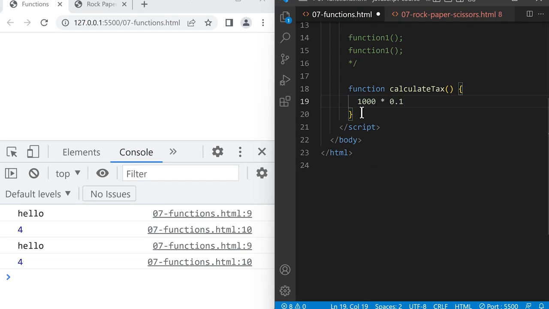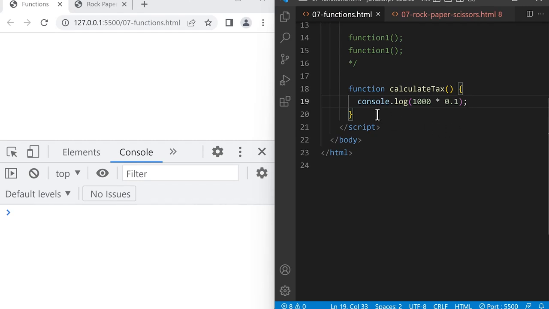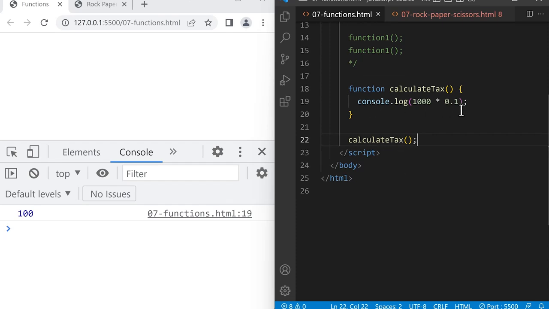Let's also display this number in the console. So at the front, we'll type console.log and brackets. Now let's save. And remember, this code only creates a function. It doesn't run the code inside. To run this code, we're going to call this function. So down here, we're going to type the function name, calculateTax, and then brackets. If we save, it runs this code, and then it displays the tax, which is 100 cents or $1.